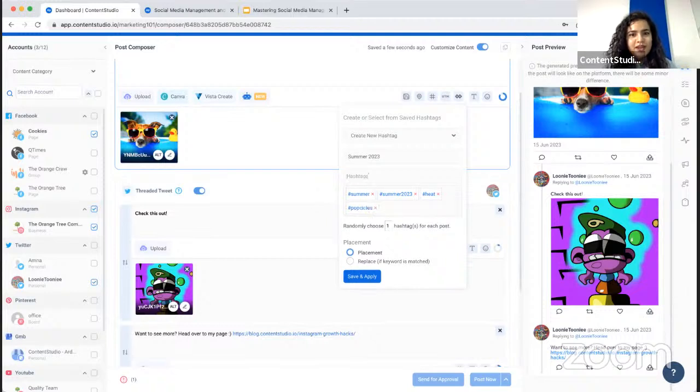Popsicles. There we go. So now I can select the number of hashtags I want each post to show from the long list. If I have a long list, then it's going to select randomly out of any of these. Let's say I wanted to select 2 hashtags and share that. Then we've got the placement option.